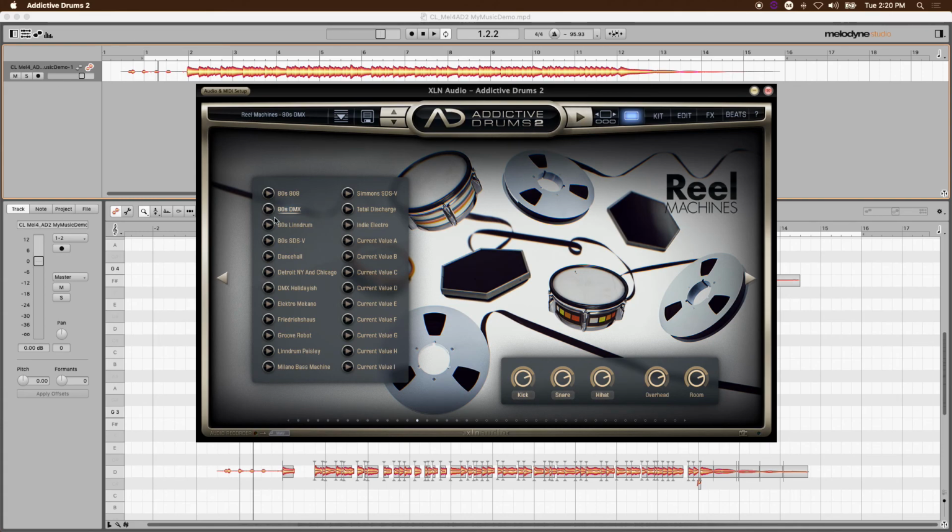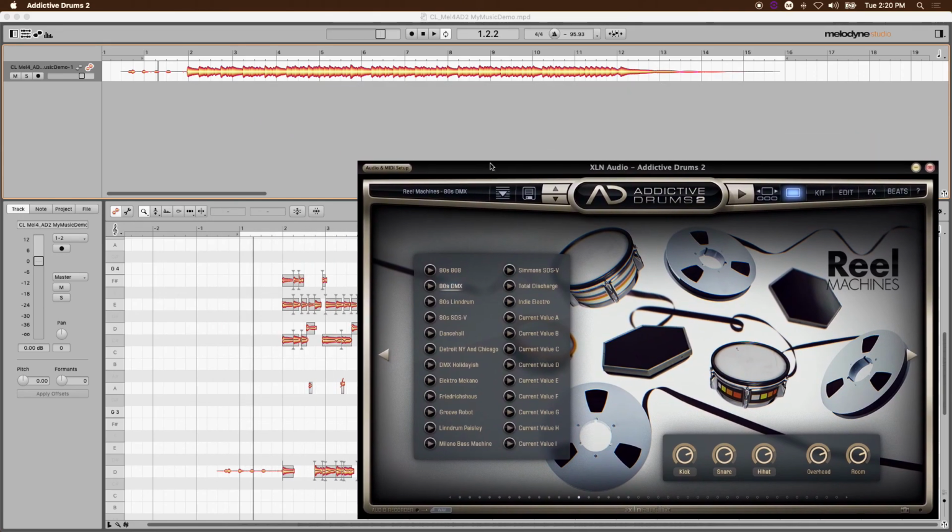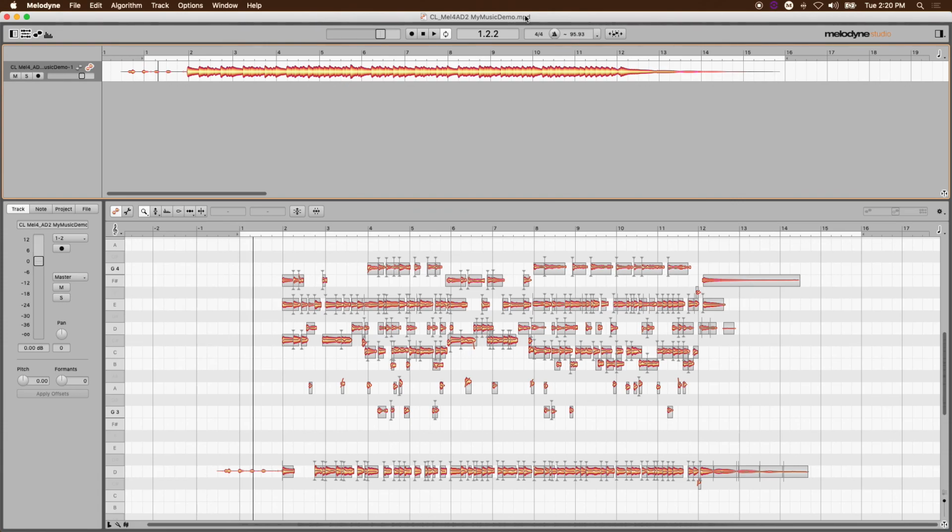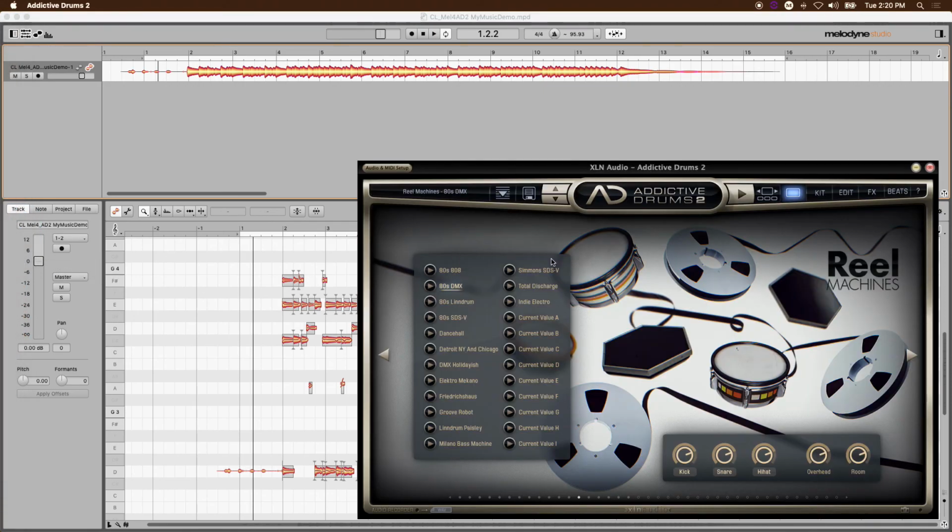You know what? I really like the kick drum pattern on this 80s DMX. All right, so now back in Melodyne, what do we want to do again? We want to make sure that auto stretching here is enabled. It's going to go from gray to light gray. Ooh, all right. So let's play that sample.